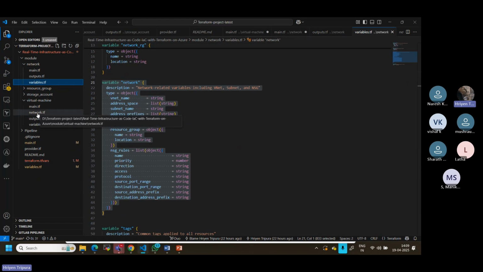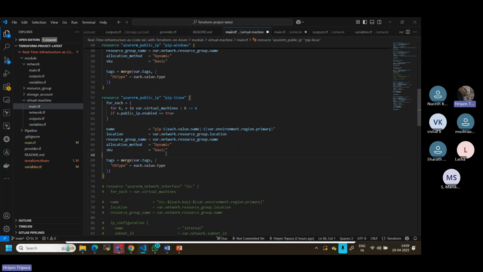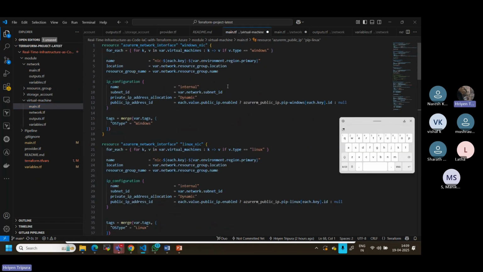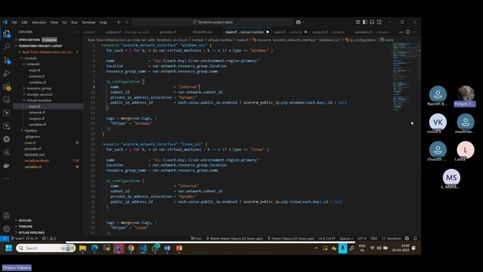So let's go to the VM module now. The first thing I need is the public IP address. Sorry, the NIC. To create a NIC, what details are required? The minimum requirement for a NIC is that we need to have the subnet ID also, right?